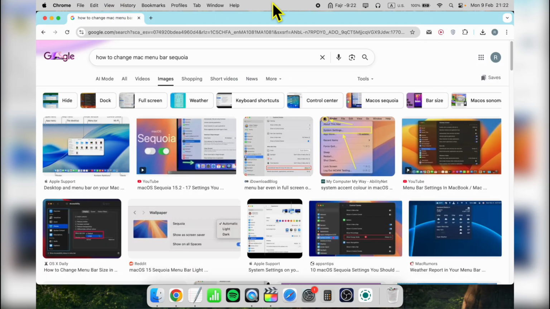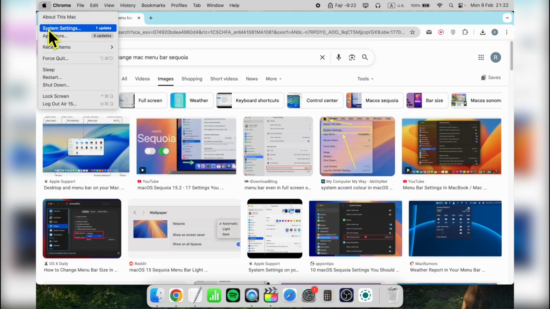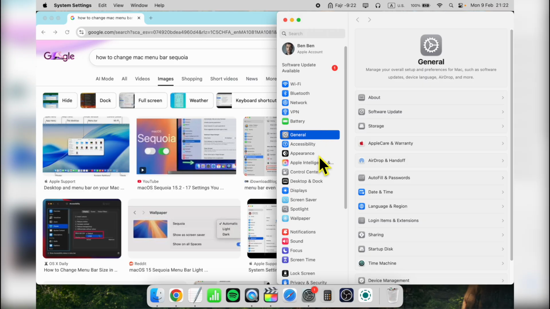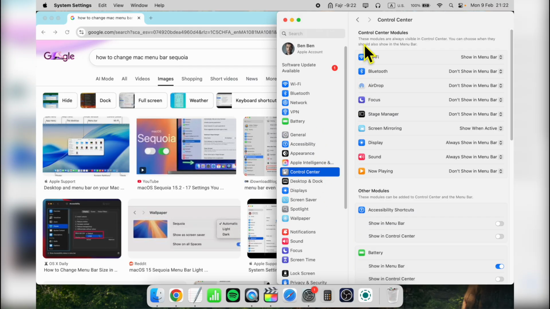The menu bar is this top bar. So how to change it? Click on this little Apple icon, select System Settings. Now click on Control Center. And from here, those modules are always available in Control Center, which is this place.